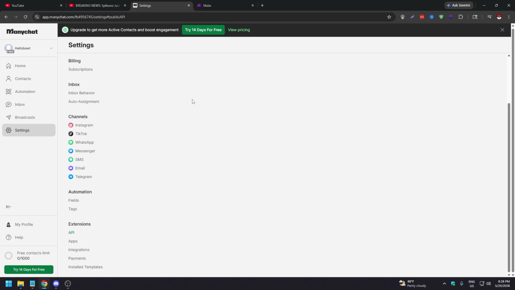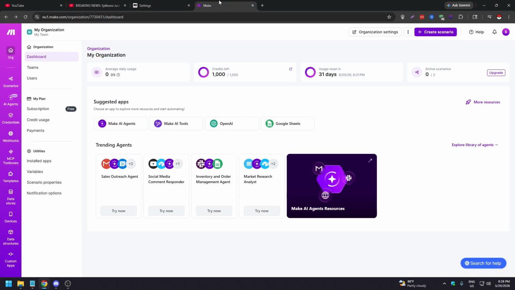Now here, you're going to see generate your API key. You can't do this on the free account. You can only do this on the paid plans. Once you have created your API key, go to make.com and just go to scenario.